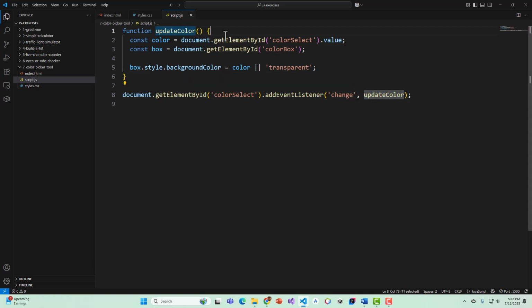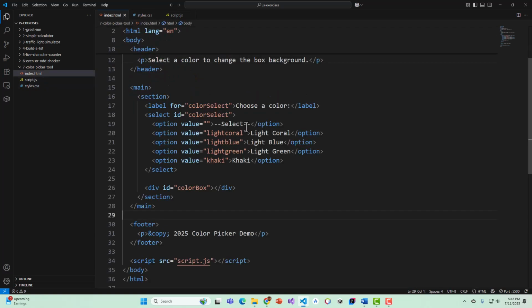What does the function update color do? This one is, again, parameterless, so we didn't have to do any fat arrow function joy down here. So we have update color. We grab the color select value. That value is not going to be the content or text content, because that's what's inside the element here. The value is an actual attribute. So we'll grab light coral, light blue, light green, or khaki.